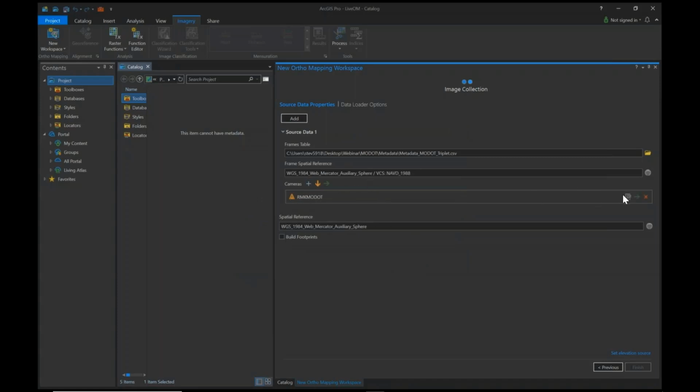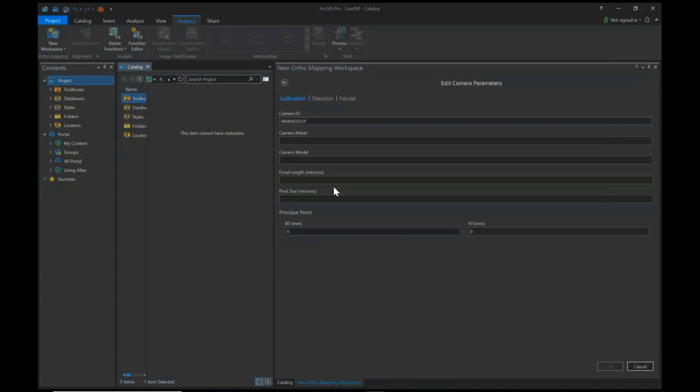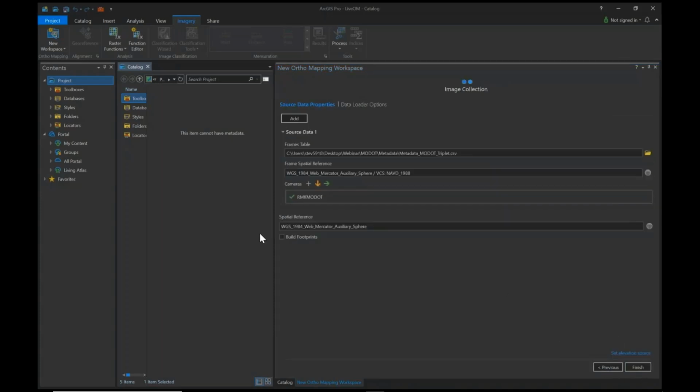The processor has already read the metadata and identified one camera in the collection. And so if you click this, you have the ability to add a little bit of metadata about the camera. This is the Zeiss RMK film camera. You put in the focal length, and these are all in units of microns. And then you can define the scan resolution, which I know in this case is 14 microns. So I hit OK, and then finish.